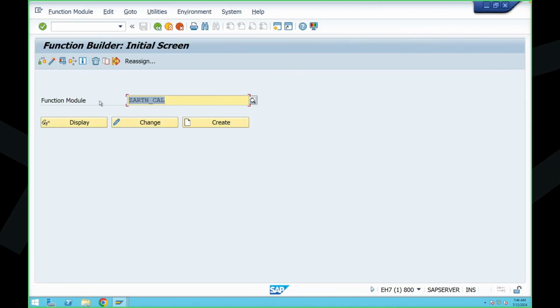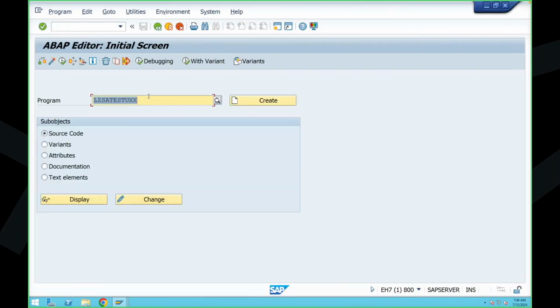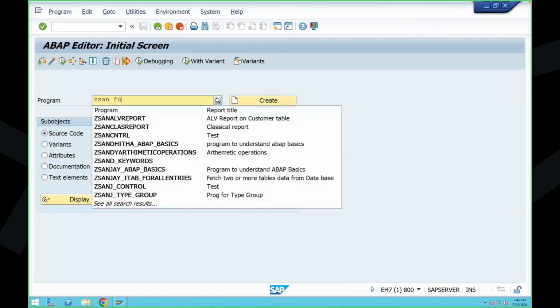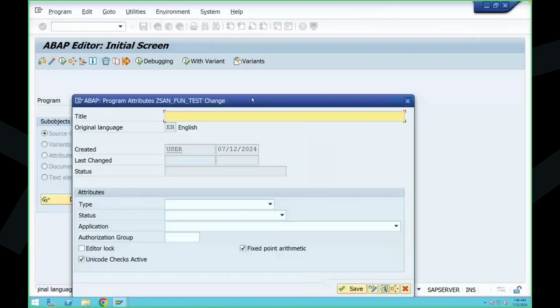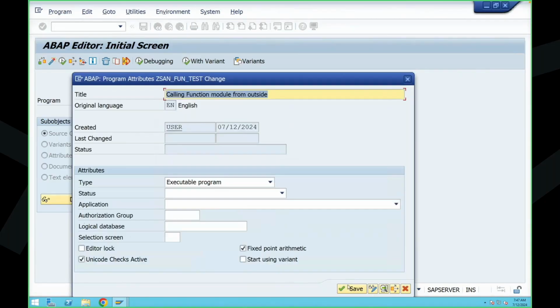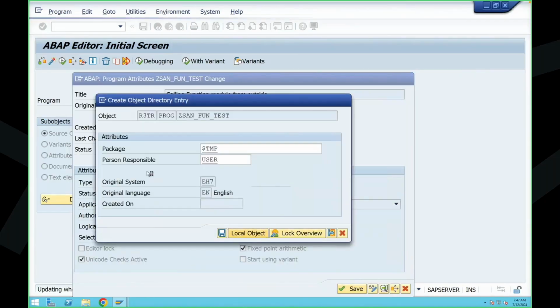Now I will use this function module in my program. Go to SE38 and create a program, function module test. So click on create. Calling function module from outside. And type is executable. Save as local object.